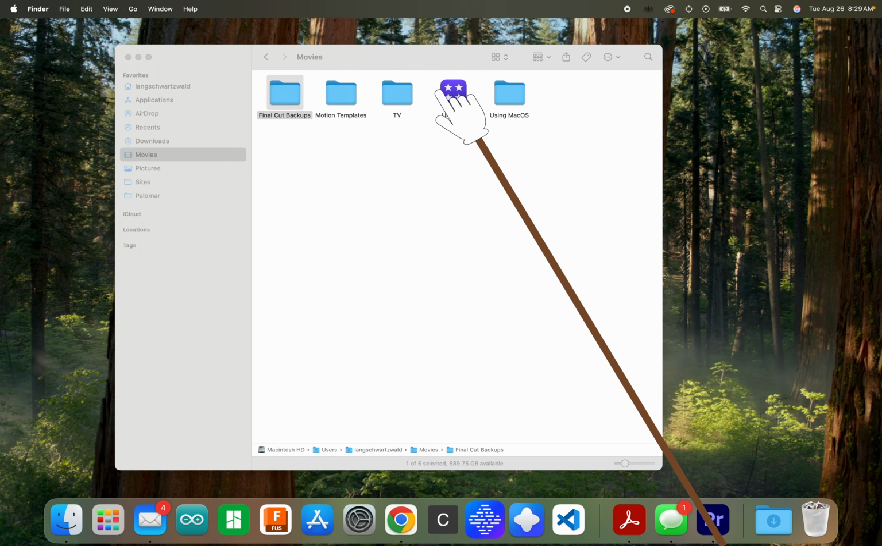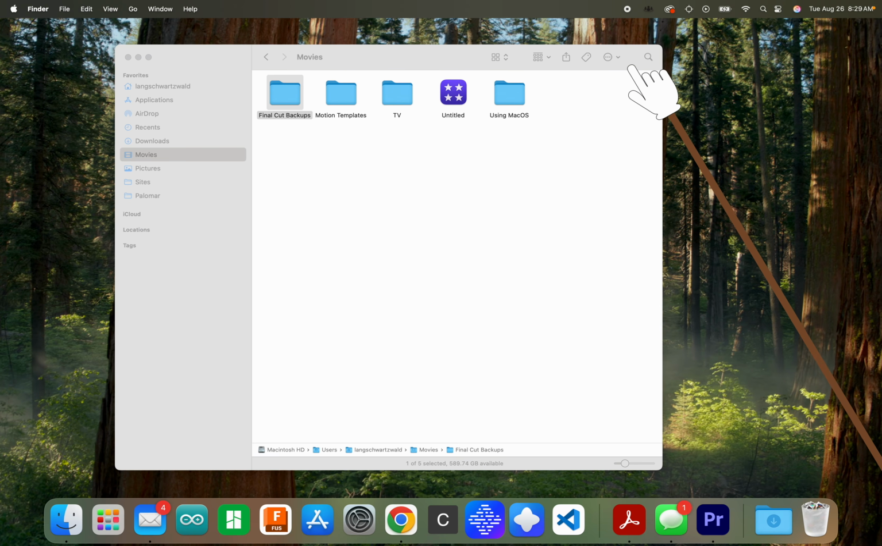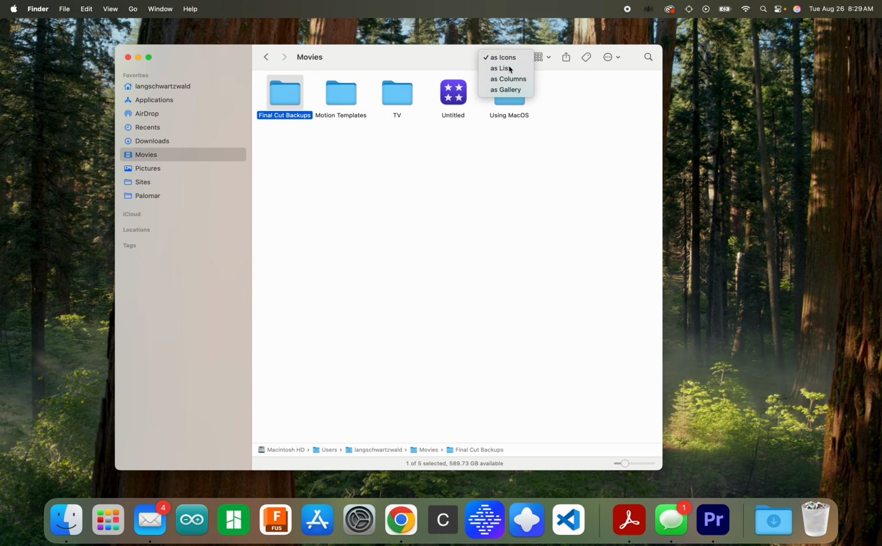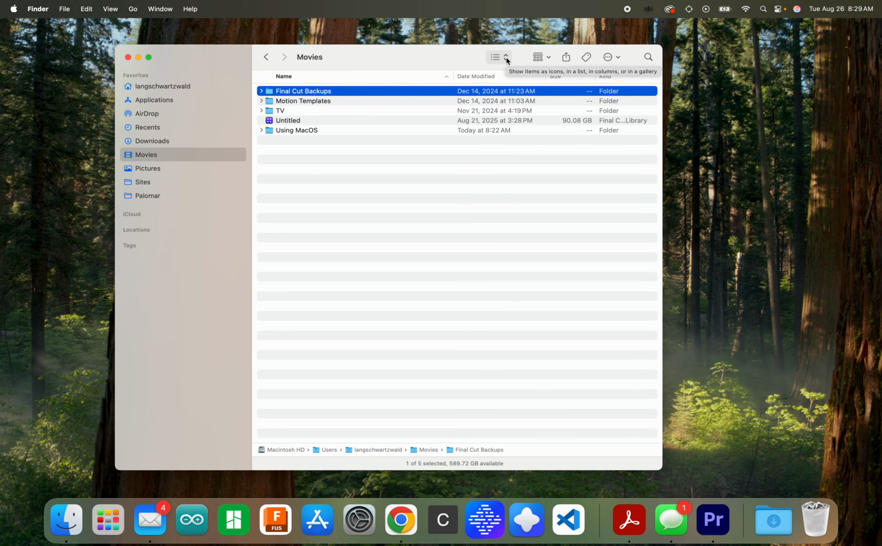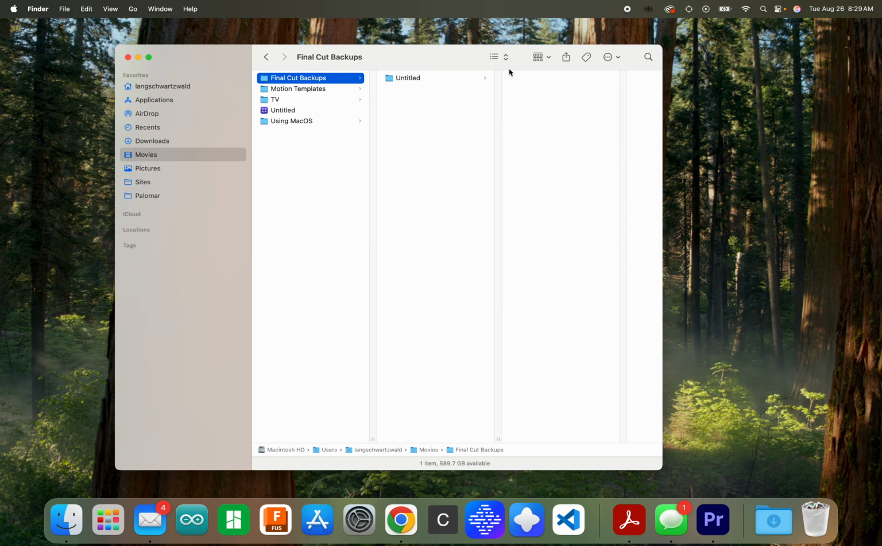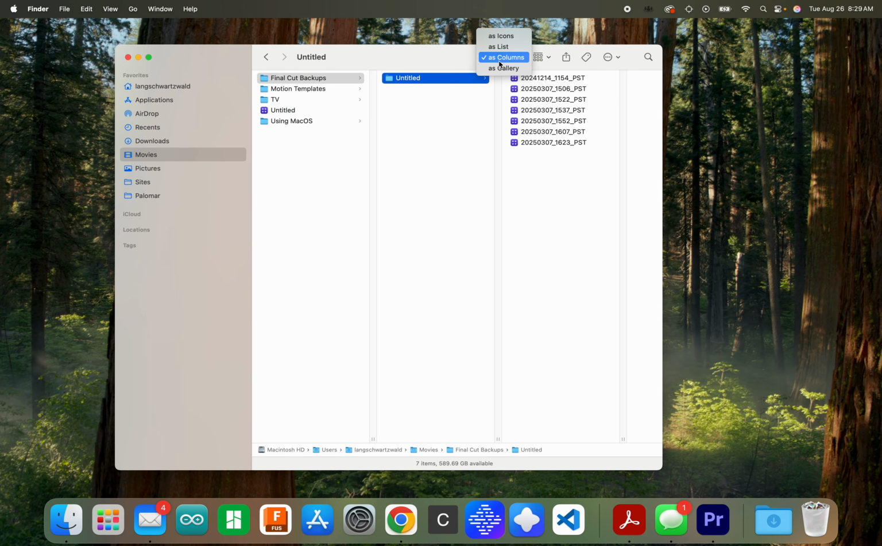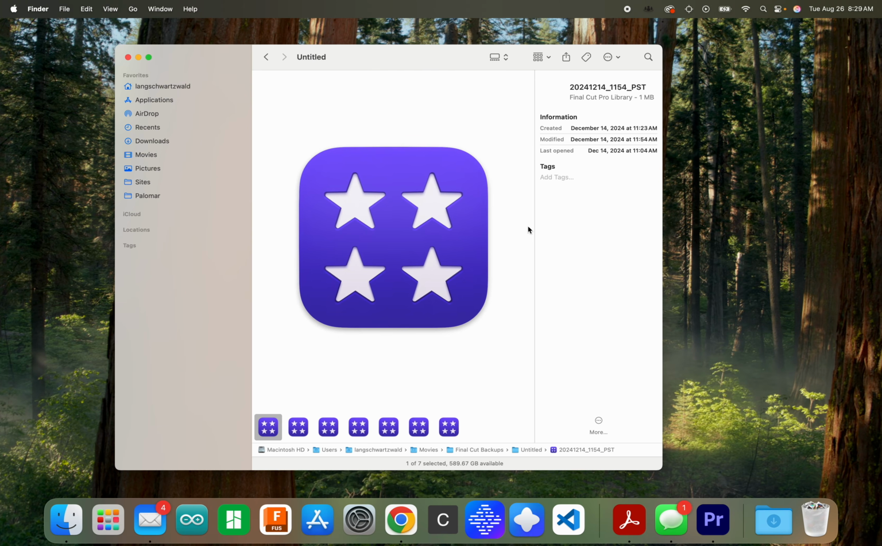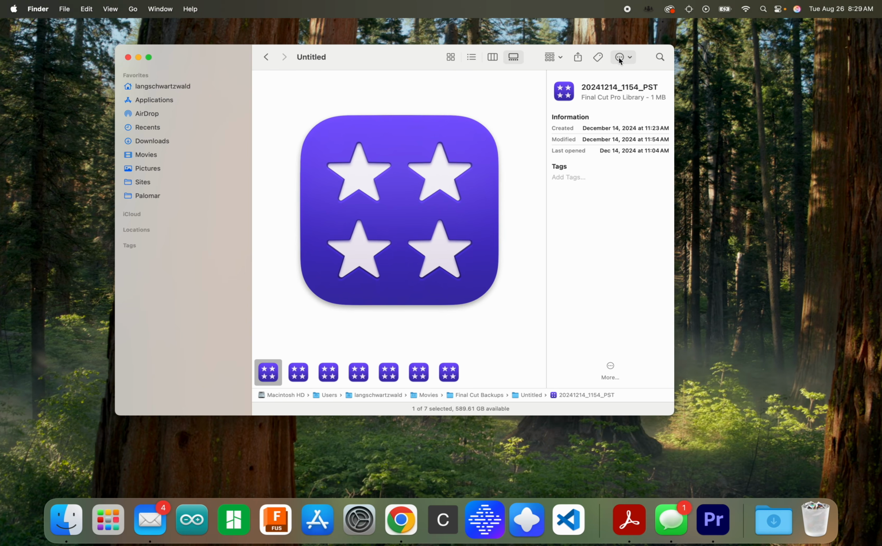Up here at the top is our view bar. This comes with some icons that are also useful. You can click this one and show everything as a list instead of as icons, or as columns so you can see where they are located within each other, or as a gallery in case you're browsing pictures and you want to see them all. There's also sort by kind or date last opened. There's share and tag and some more options here.